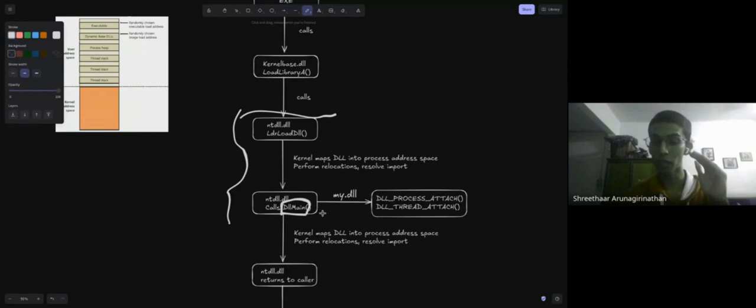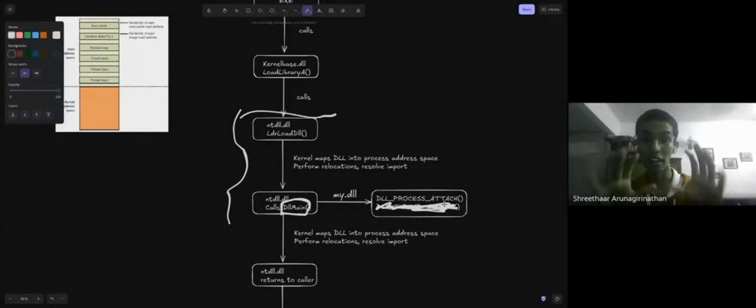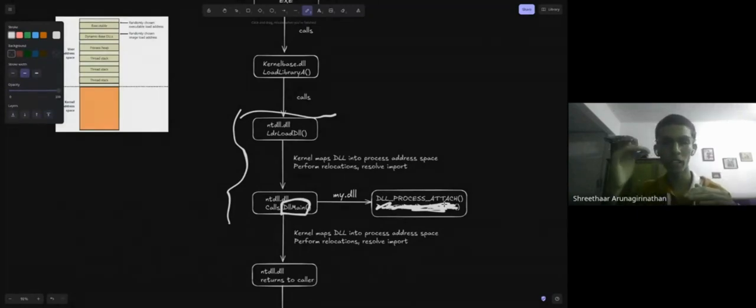When DllMain is being executed, it will only call DLL_PROCESS_ATTACH, not thread. I can't fix this slide, but it will straight away call DLL_PROCESS_ATTACH. Later on, in the hands-on session when we debug it, you will notice that process attach will be called first, before the exported function.